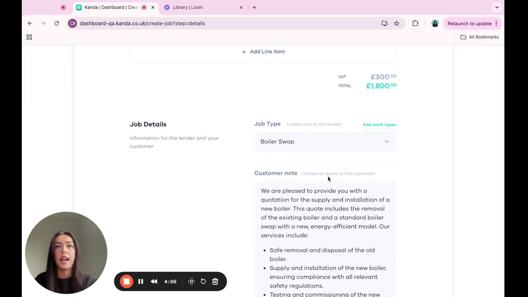Job type. We ask that you pick a job type that is as close as possible to the type of work that you're doing. We have plenty to choose from. You won't be able to see here because it doesn't show on my screen, but I have a list of job types that I can complete. To add any work types, you can do so here, and later on in the video I'll show you how you can also do it from your job settings. So for my job type, I've gone with boiler swap.